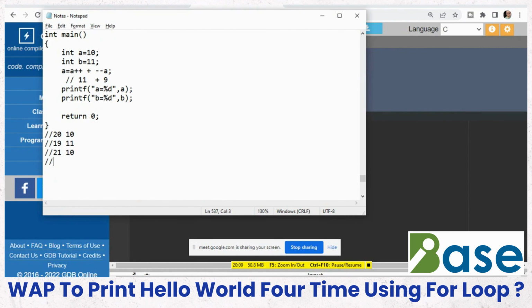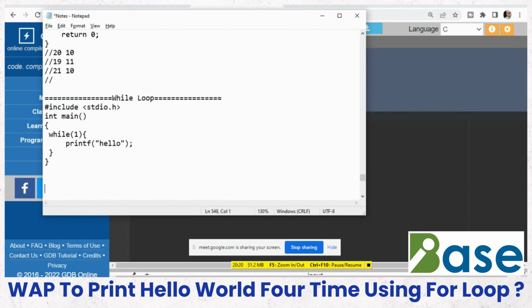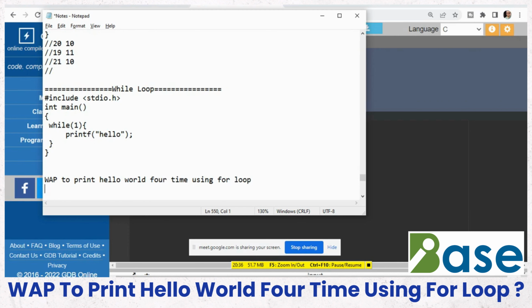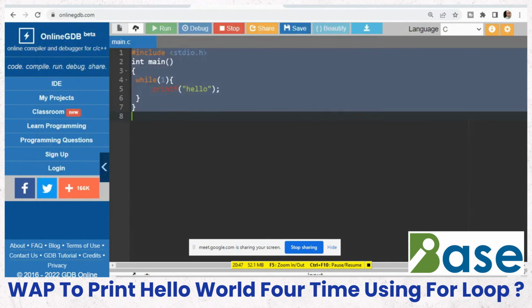So what do you have to write down now? I just want one program. What is the program I am expecting? Write a program to print hello world 4 times using the while loop. Simple logic is there to work. Now your turn, go first.